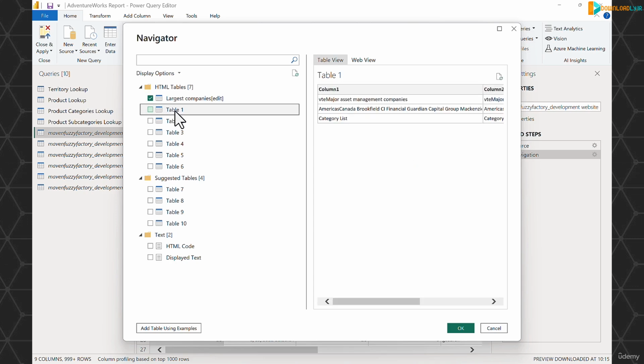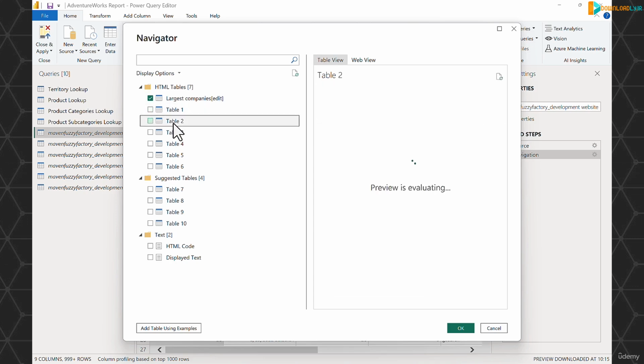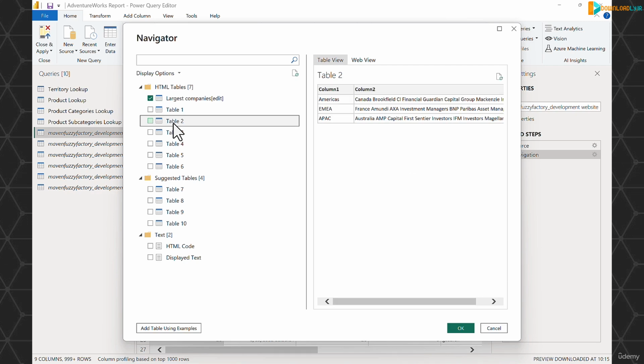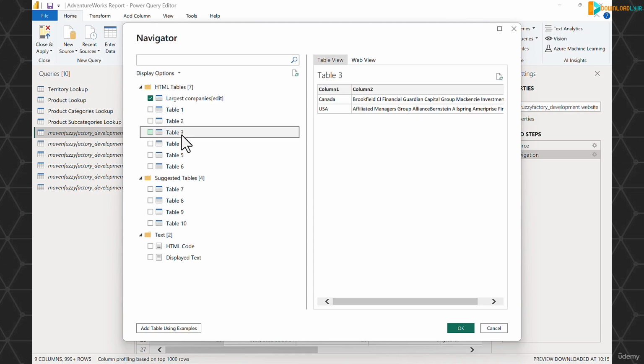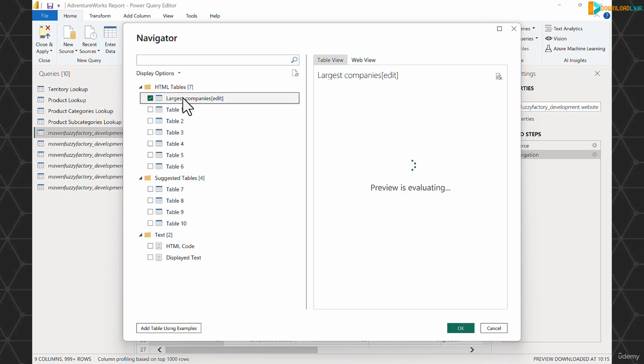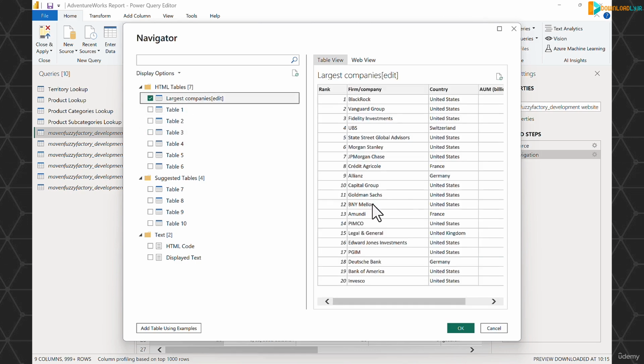If we started clicking through some of these other tables, we're basically exploring the different table elements that have been discovered within that page. So if any of these other ones make sense to connect to, you certainly could. For the sake of this example, we're going to connect to this table.